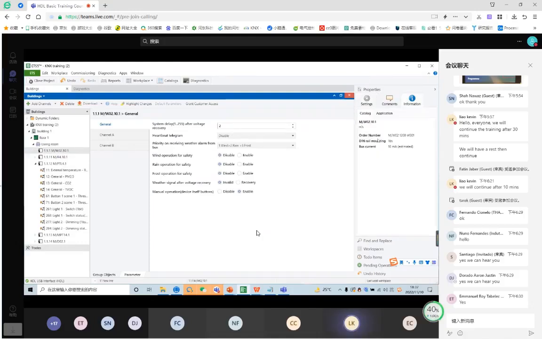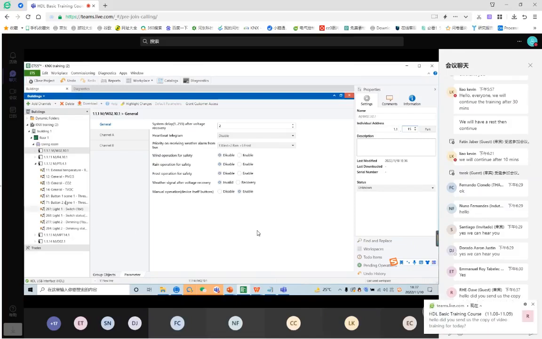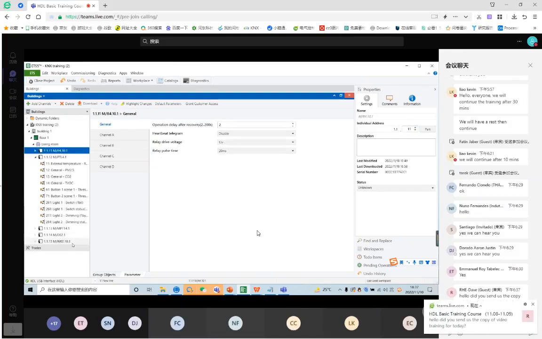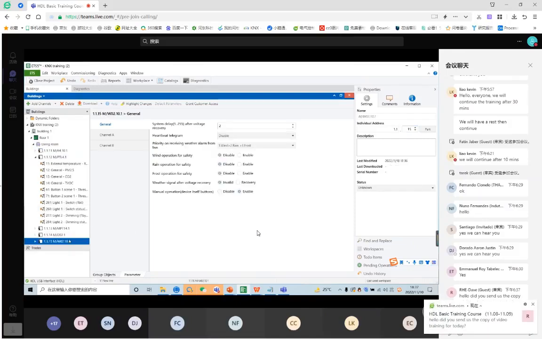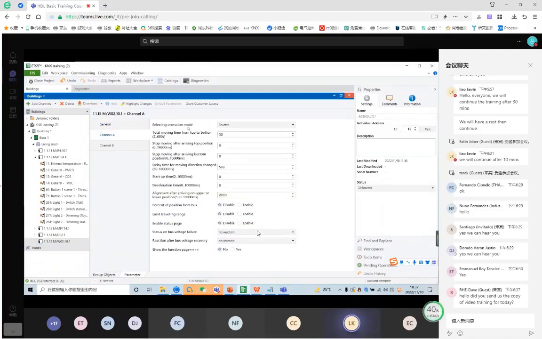And I should change the physical address. Then for the general page, we can use the default setting. And then go to the channel A page.